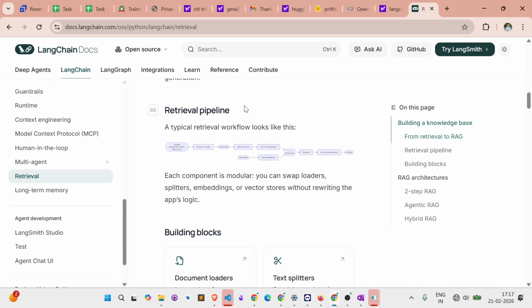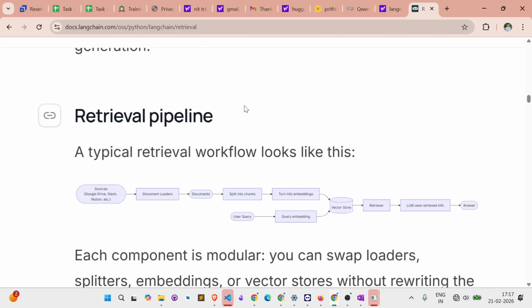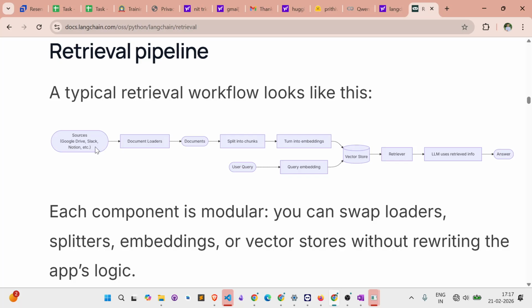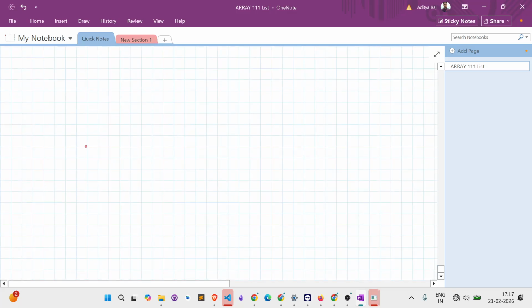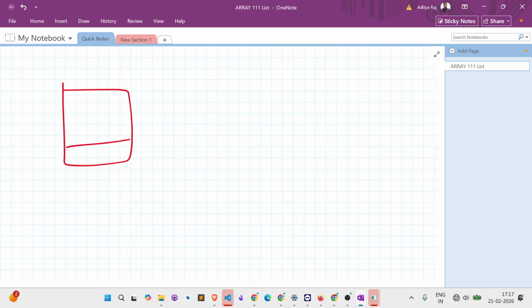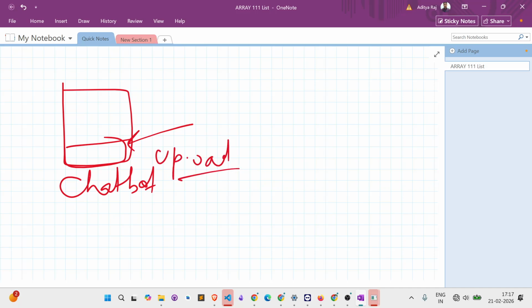Here you can see typical retrieval pipeline. Sources. Sources means, just understand by here. I'm not talking about giving any document to any ChatGPT or any chatbot. In a chatbot, you can simply do like that. Simply upload by using the upload file option, isn't it?